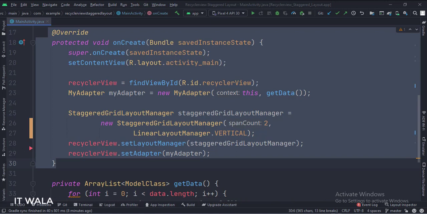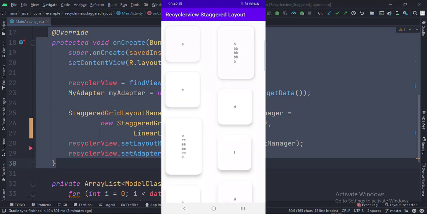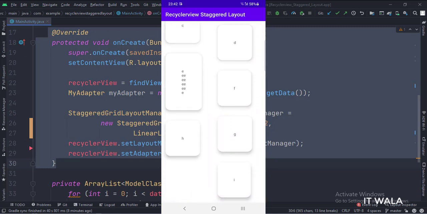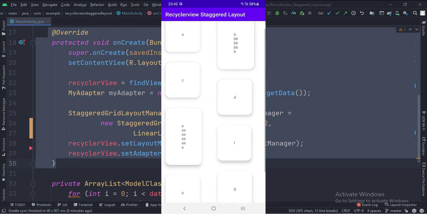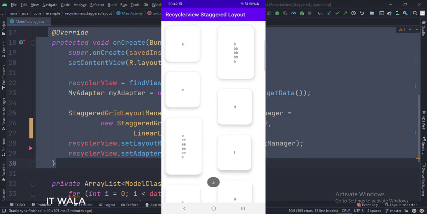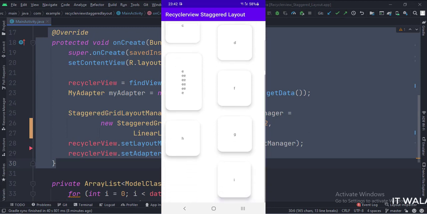Let's run the app. As you can see, the layout of the recycler view is staggered. So that's it. That's how you can implement a staggered layout recycler view in Java Android.